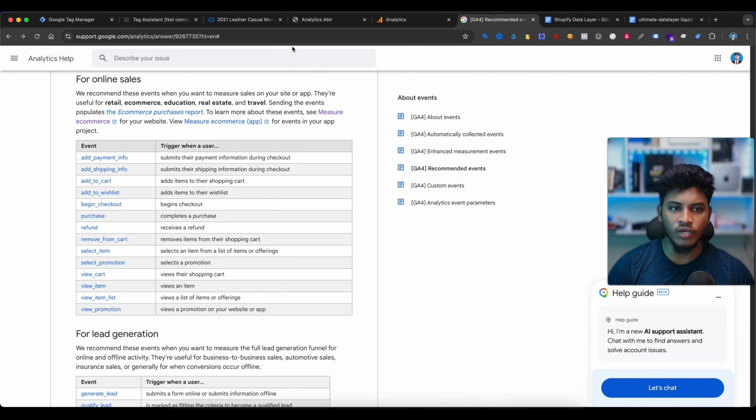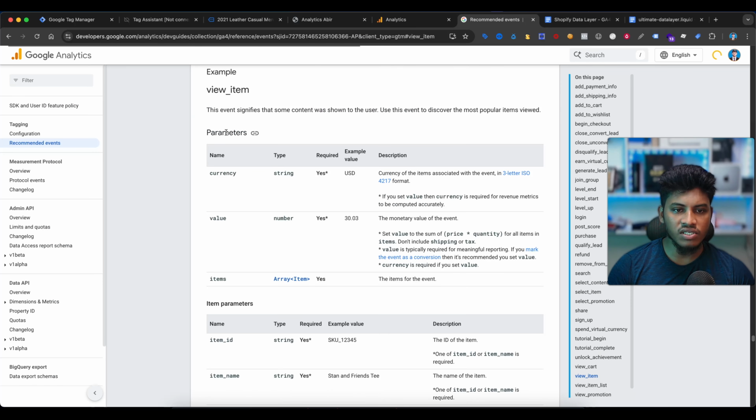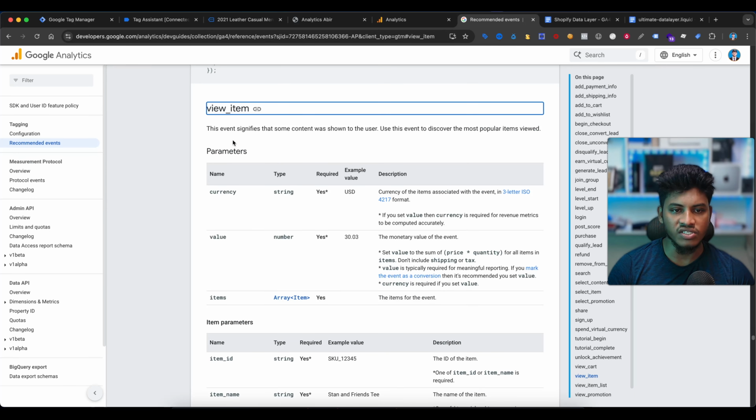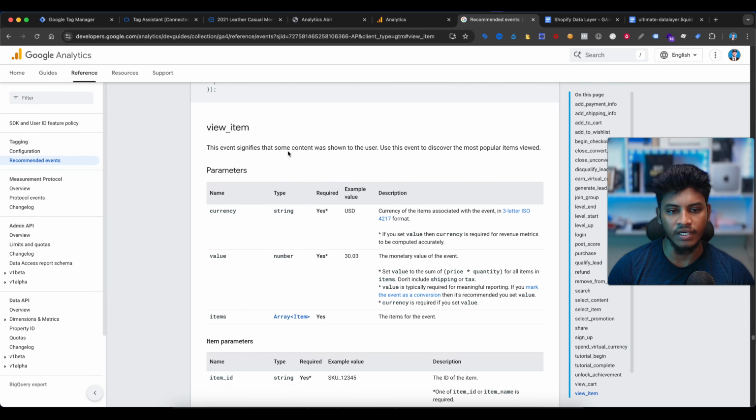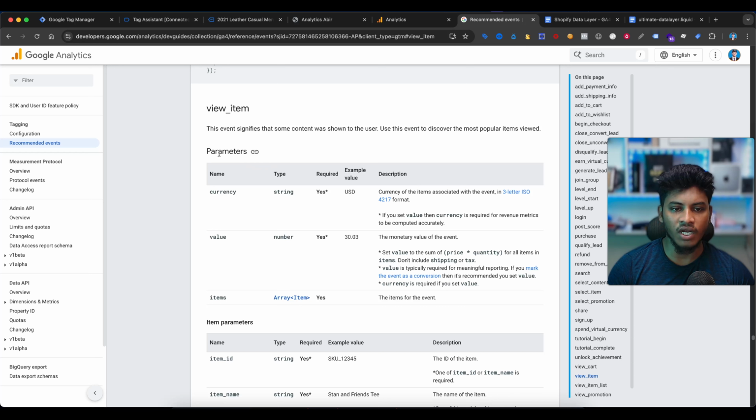And if I go again to the document and select view item, you can see some parameters are required for the view item event. The required parameters are currency, value, and items array. Now let's create these three parameters.